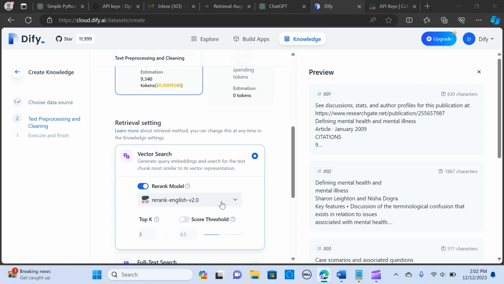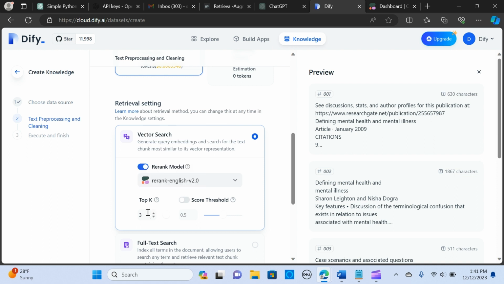The re-rank model is free to use, and you will need to create an account on the Cohere website. I'm going to show you how to do that. You have the option to select your top K and your threshold, which is used to set the similarity threshold for chunk filtering. You can change these numbers and the top K. This is used to filter the chunks that are most similar to the user's questions.